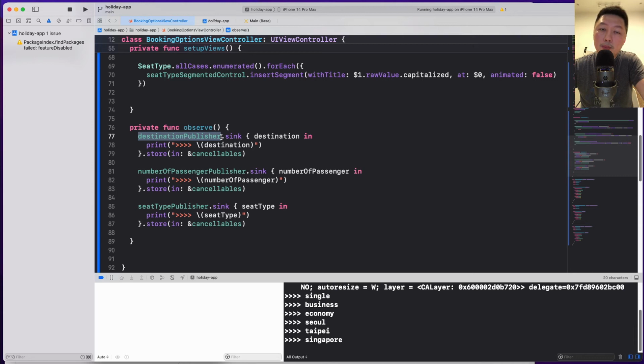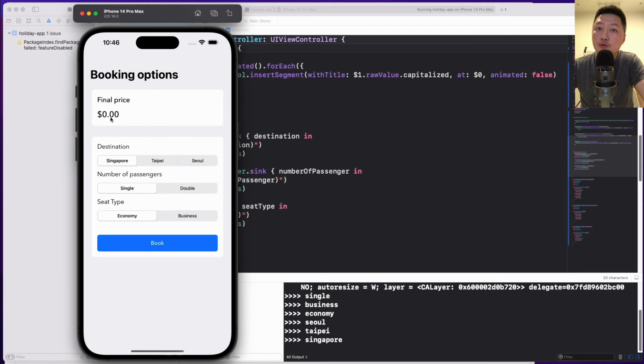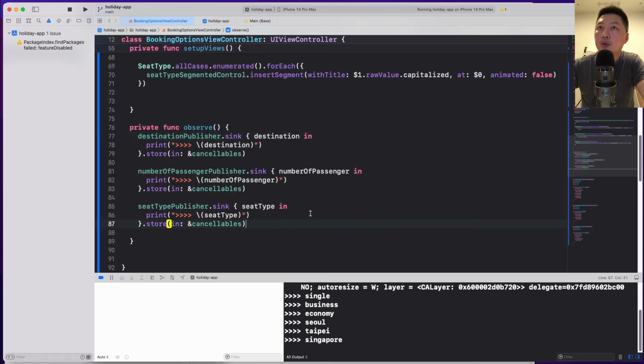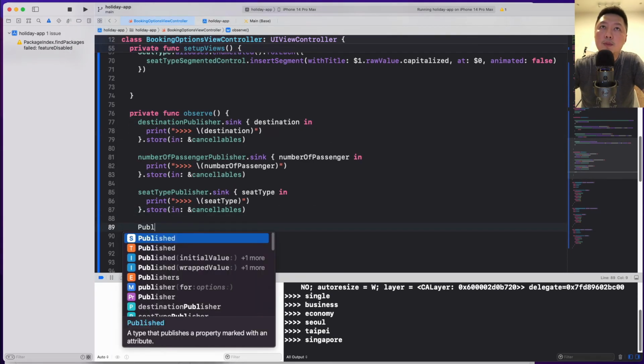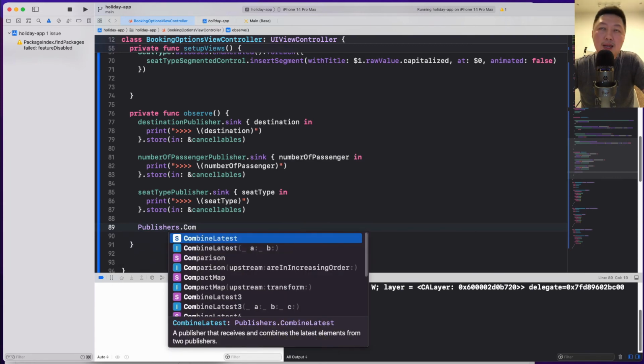All right, so now we are observing individual publishers. What we want to do now is to be able to react when one of them changes so that we can compute what the price should reflect. Okay, so how do we do that? We can use Publishers.CombineLatest.